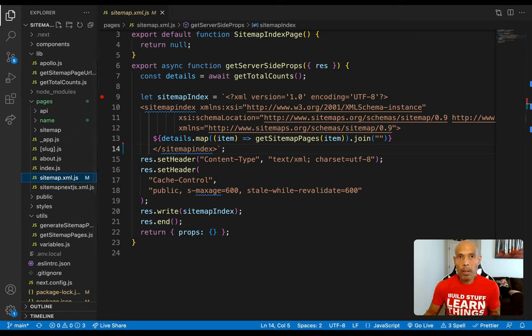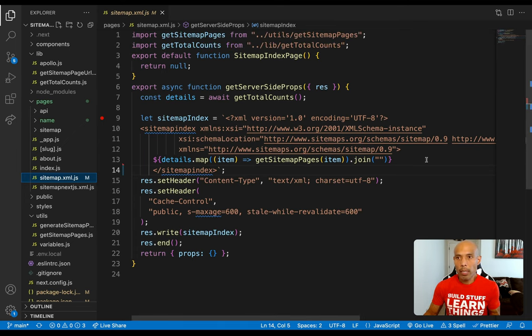And within this file right here, let's take it from the top. The first thing to notice right here is at the top of a file, I'm importing the getSitemapPages and the getTotalCounts functions we created to generate the WordPress page types and total counts. Then I have this exporting default as a default function.